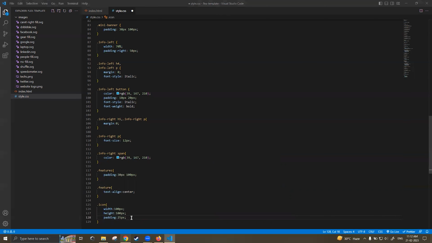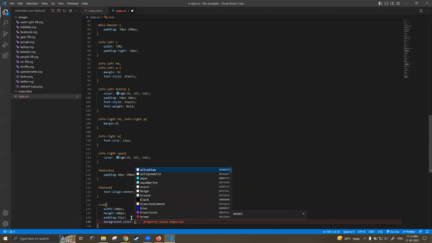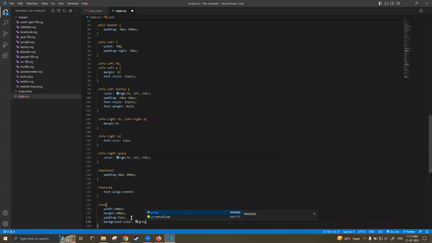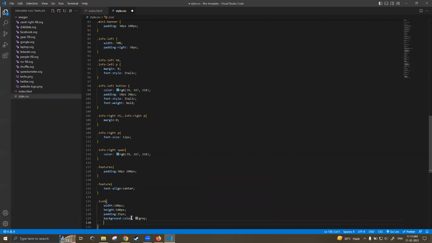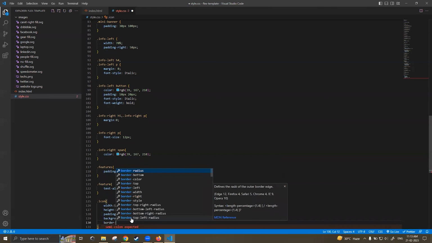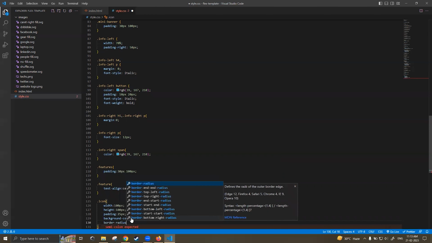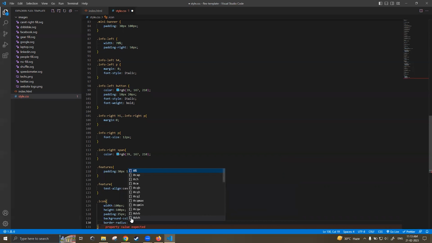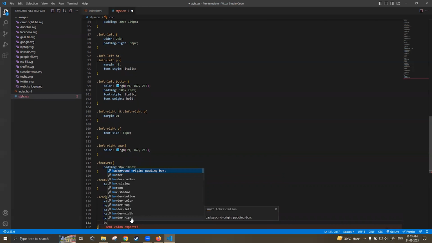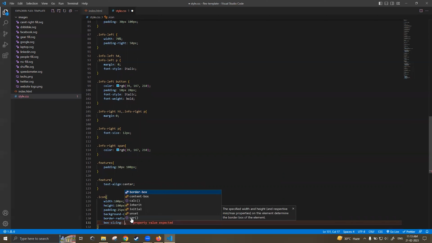Okay, fine. After that, we need a background color. Background color I need it as gray so that the white image will be shown. Okay, padding is done. Then border radius for making it a circle. So border radius is 50%. Okay, that is also done. And also the box sizing property I will apply. So box sizing, I'll put it as border box.